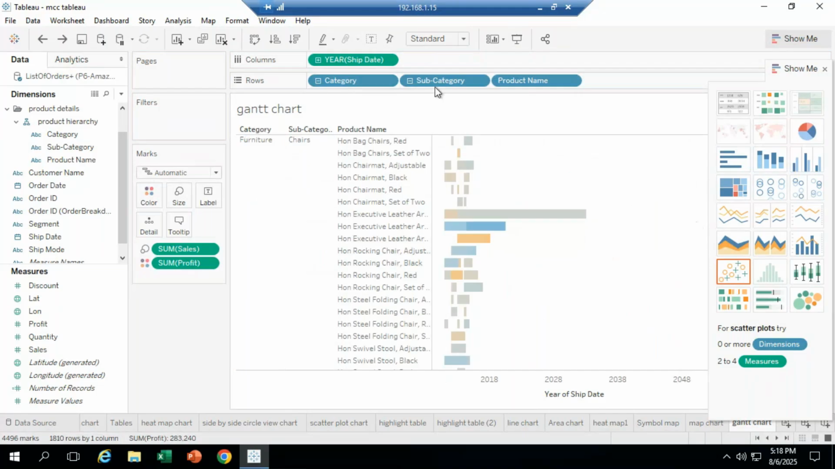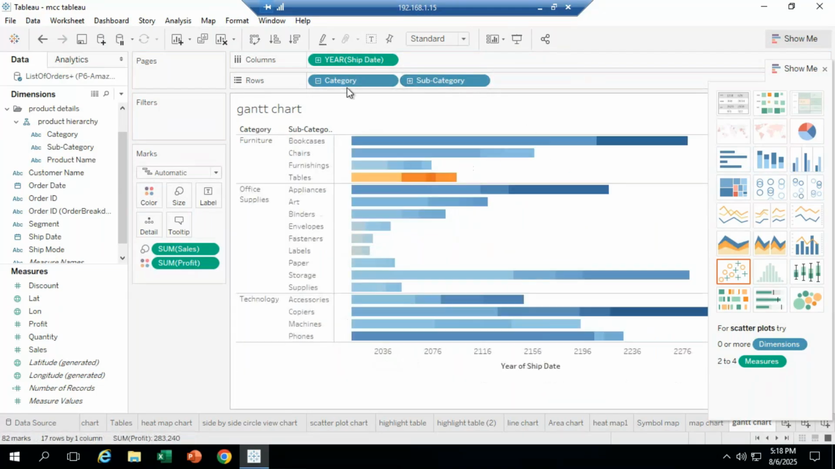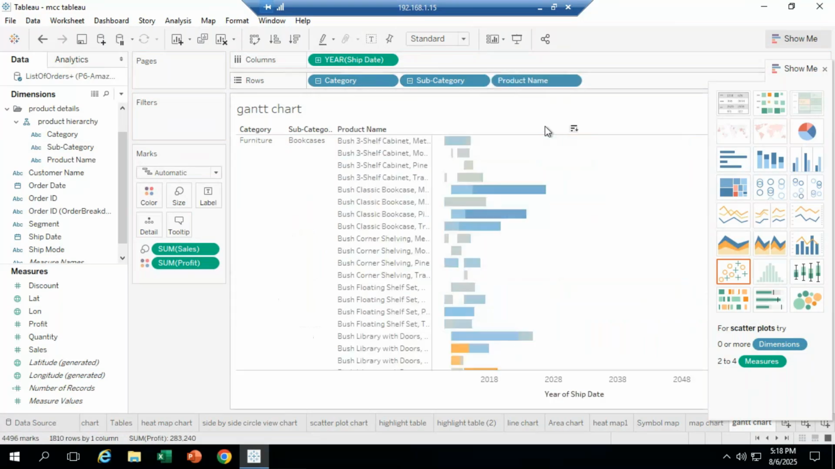This is the Gantt chart. If I don't want this product name, we can click on that. This is the Gantt chart information. It's going to display to us. All these are the information we have. See, so many charts we created here. All these are our charts. All these things we created.